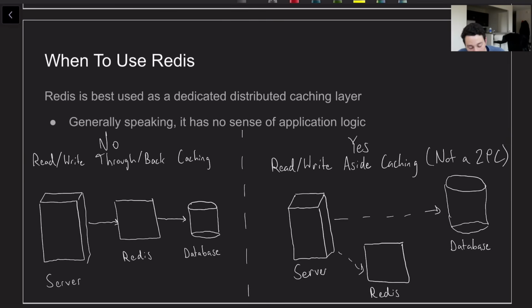So what does that mean? For all those strategies that we've talked about for distributed caching in the past, things like read-through caching or write-through caching or write-back caching, where you've actually got some sort of caching layer in between the server and the database, right? So for example, in write-through caching, when a server makes a write, it's going to Redis and then to the database at the same time. And similarly with write-back caching, it first goes to Redis, maybe it gets buffered a little bit, and then it goes to the database. Now, that's not really something that you would use Redis for in practice.